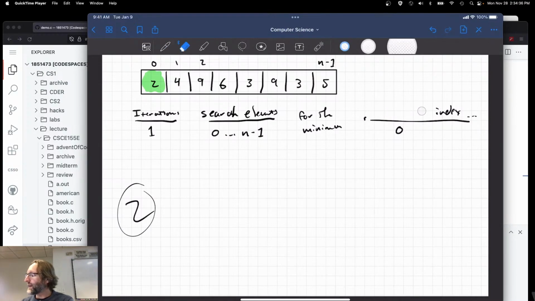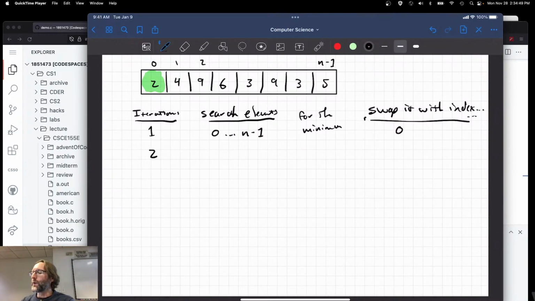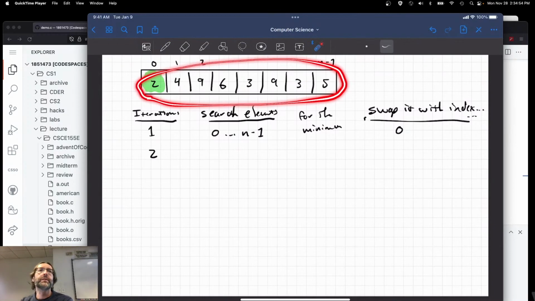Let's go ahead and say that we're going to swap it with index 0. Okay? All right, great. Now let's go with iteration 2. Am I going to be searching all of the elements here? No, because I've already taken care of the first one.